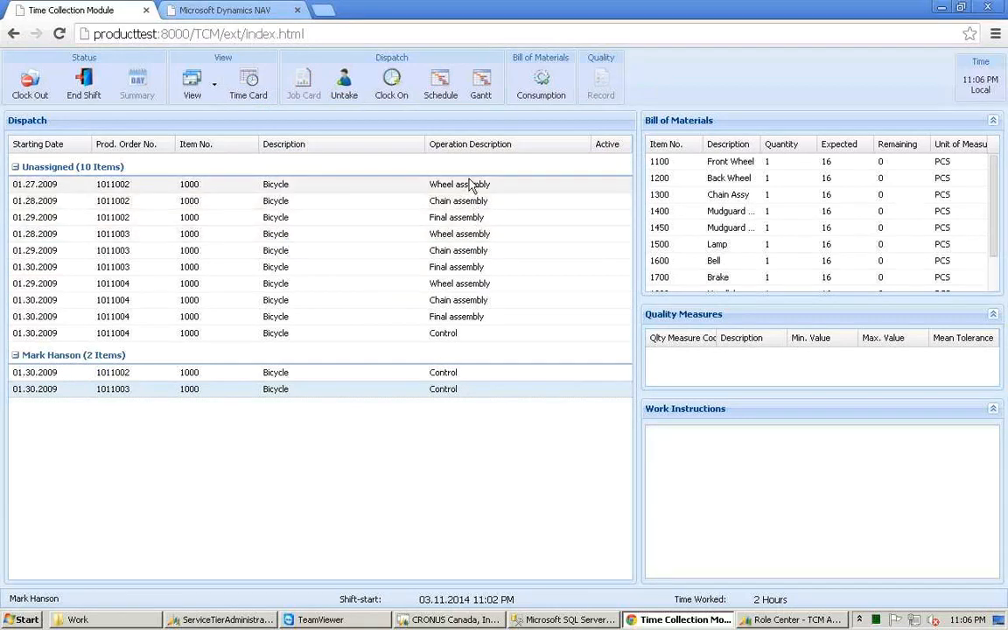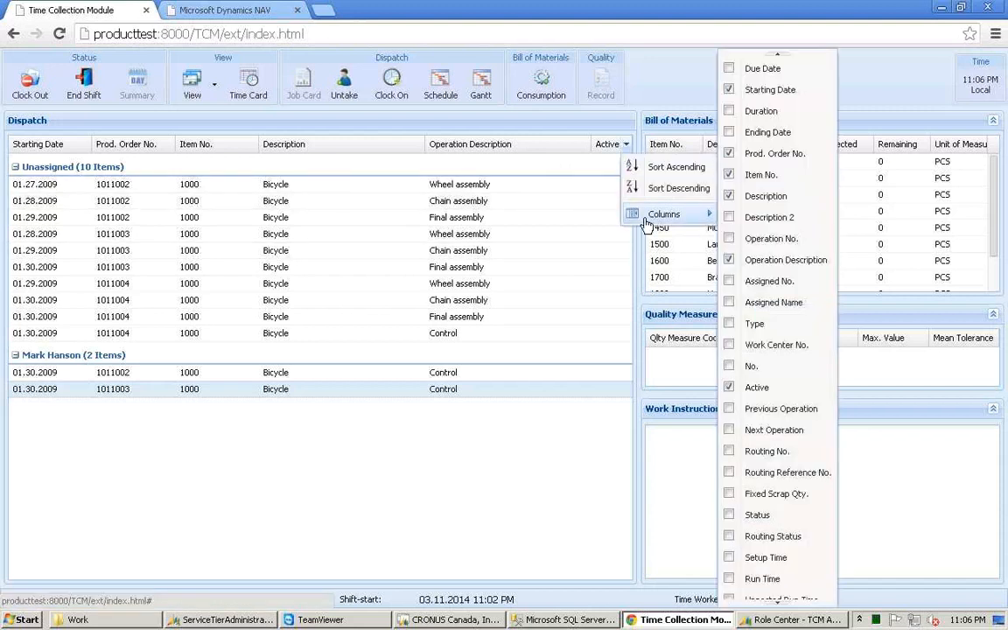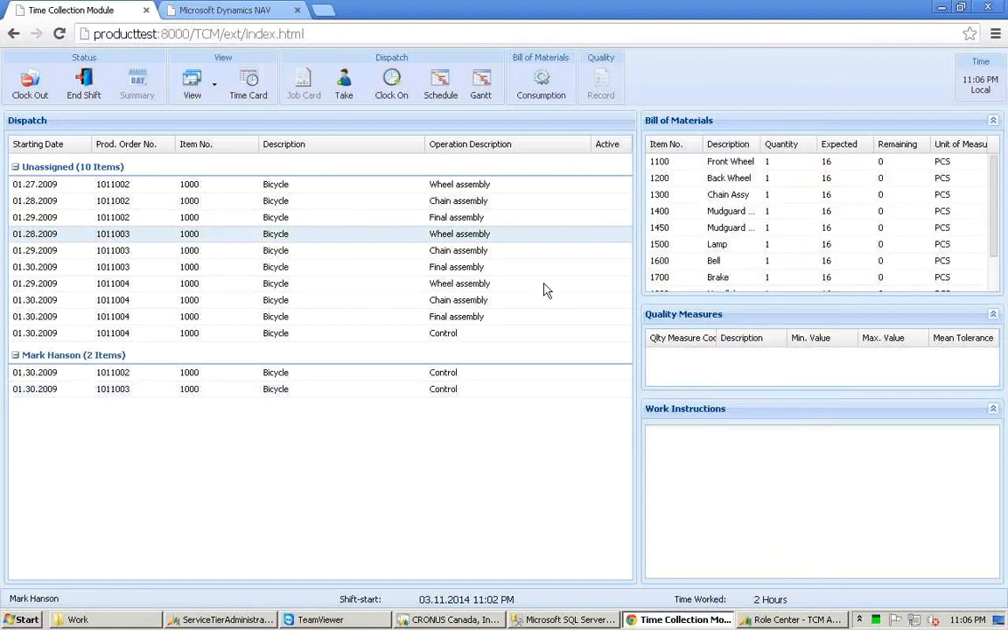You notice that the operation is fairly easy to read here, but if you want to see more detail about the actual operation number and all those sorts of things, there are a lot of columns that are available that we can make visible so that we can see what's going on in this particular dispatch list. That's the net effect of entering time.